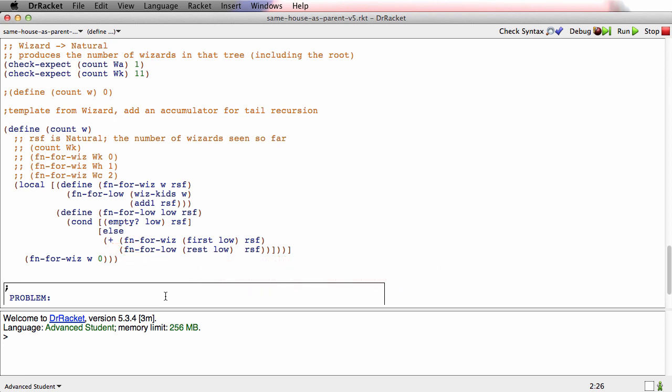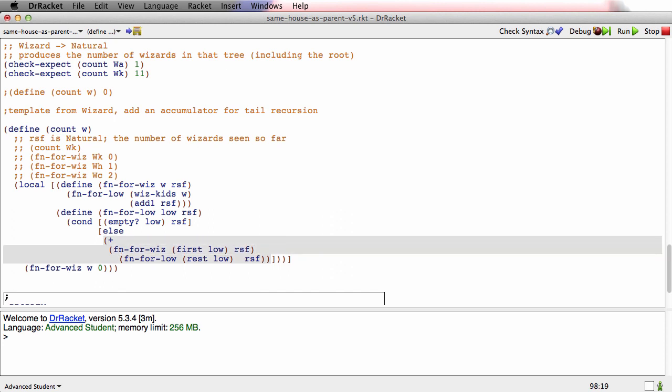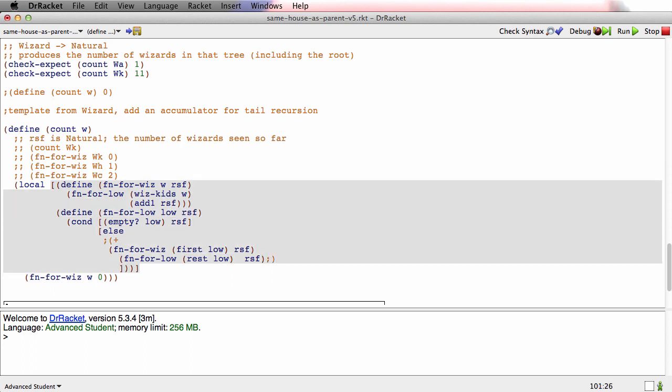What would it mean for them to be in tail position? What would it mean, for example, for this call to be in tail position? Well, it would mean something like this wasn't there, and I've got to get rid of this one. Now that call, fun-for-wiz, is in tail position. This piece of code doesn't work yet, but it's in tail position.